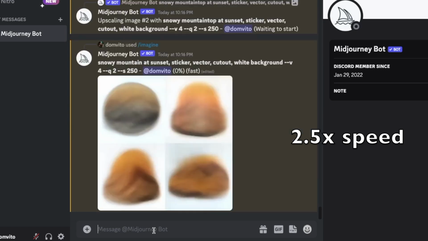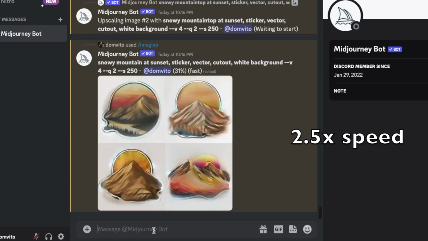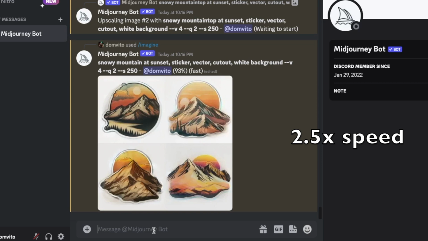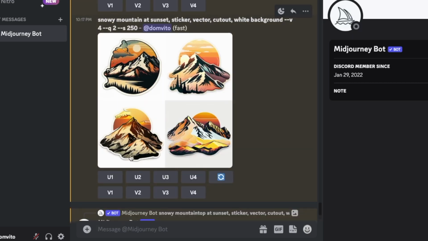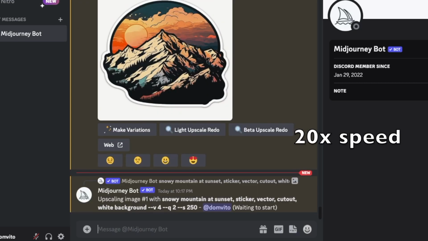You could make a sticker out of any design, but when we go over to Photoshop, I'll show you why these keywords make it the easiest and most efficient for creating a sticker. Cool, so let's upscale one of these and prep it for the final product.